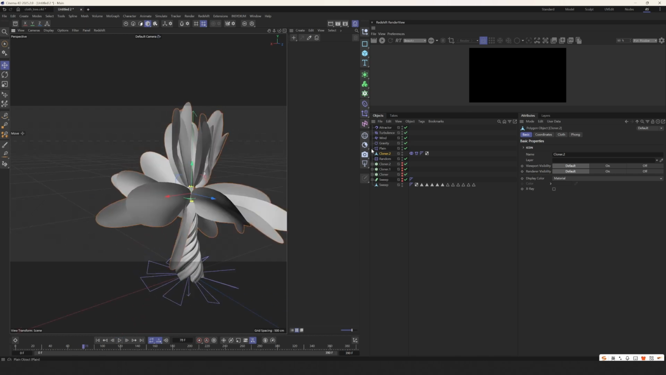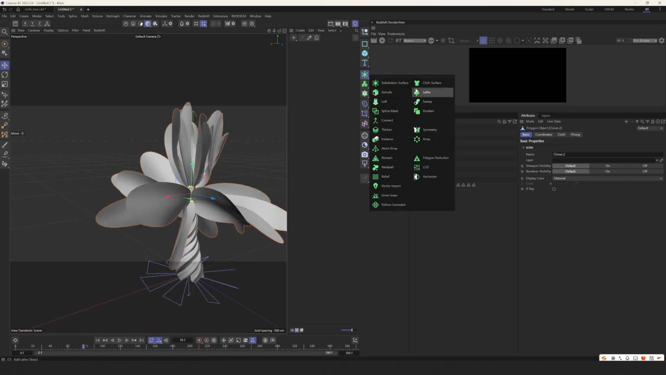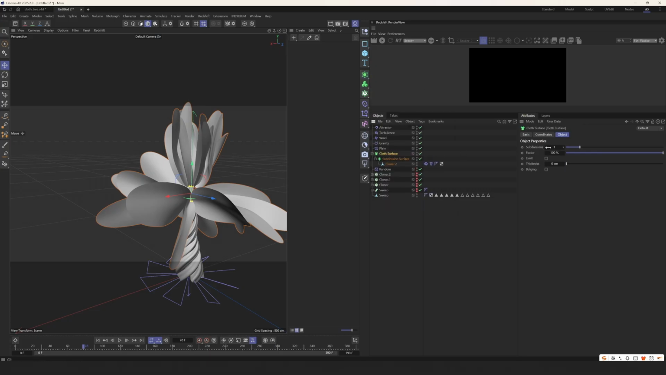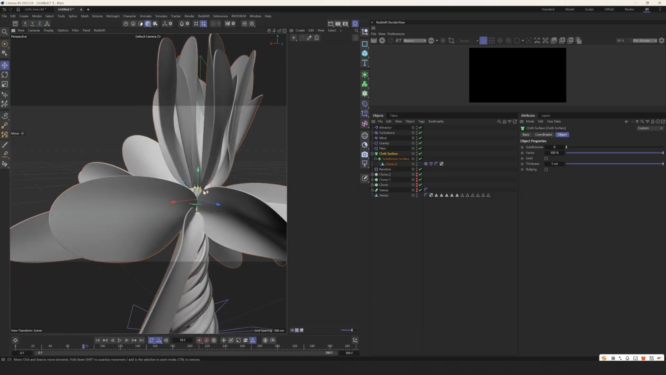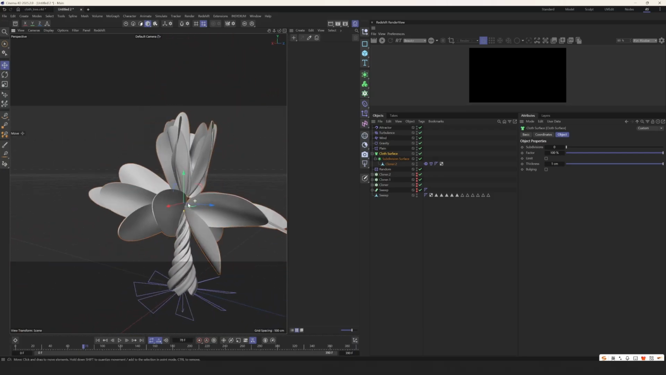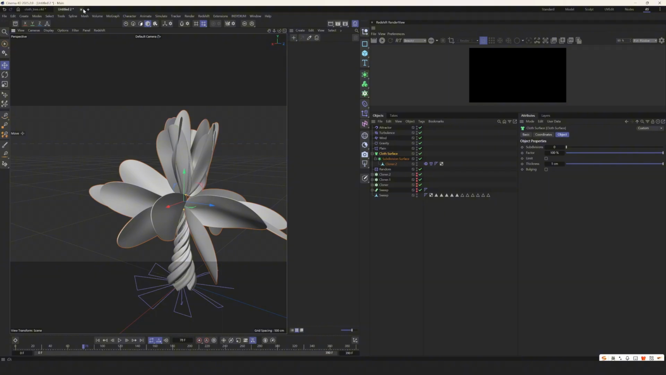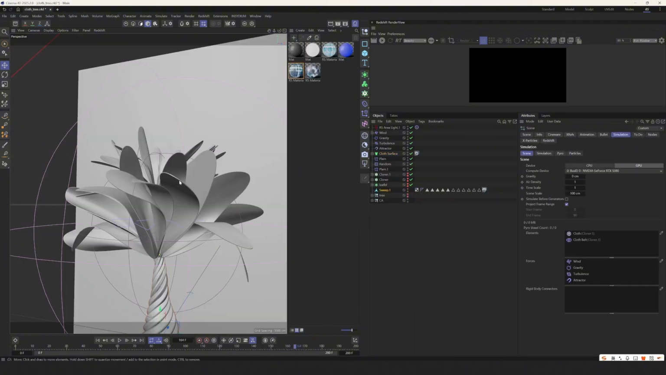Okay, the next thing is to add a subdivision surface to him, and then put another layer on it. This is the fabric surface. Then increase the thickness. This is the animation part. Let's turn this off and come back here.